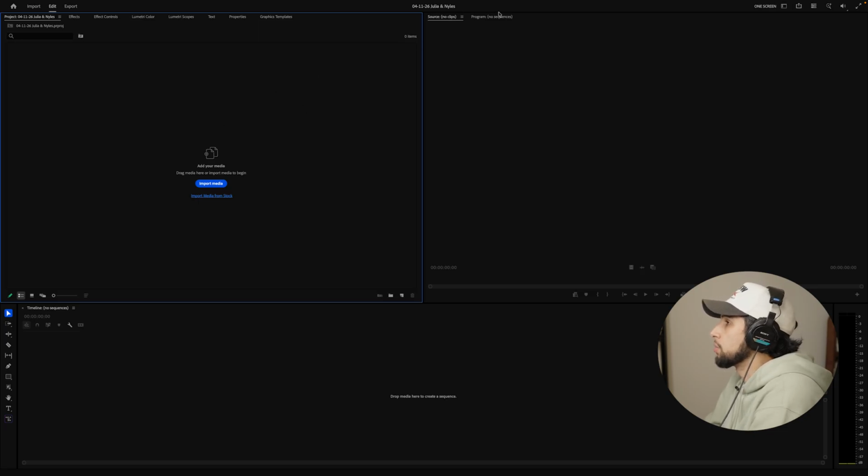In this panel, we've got our source and our program. So the source being where the clips come in and we can see what we're picking out and stuff like that. Program being what we're actually seeing. And of course, we've got our timeline here. And we've got our audio levels here.